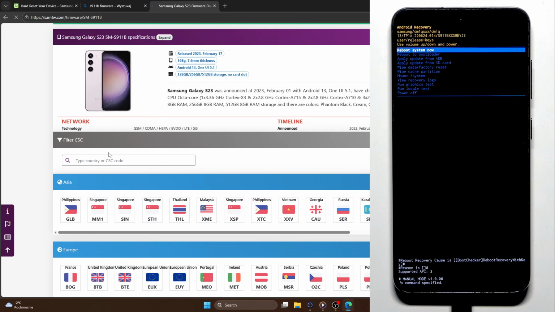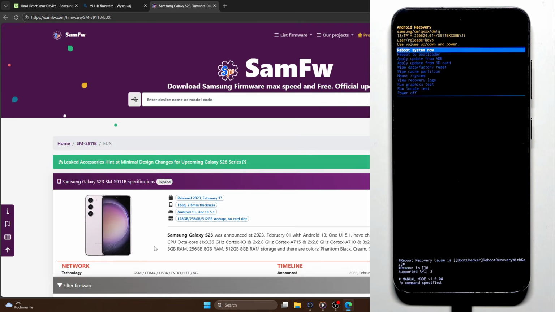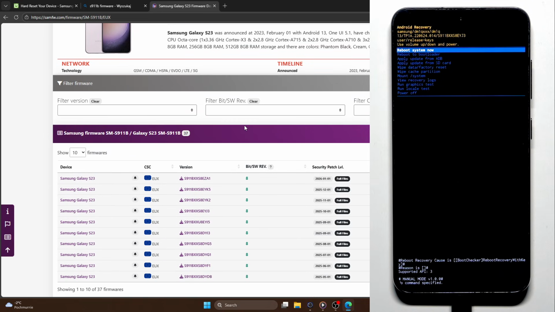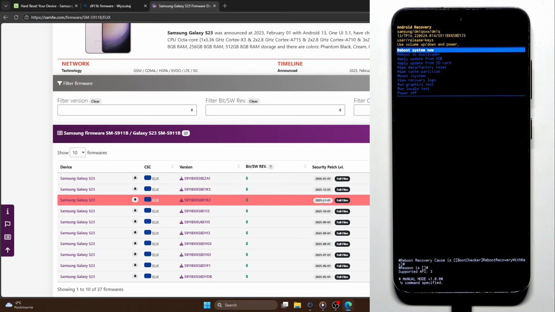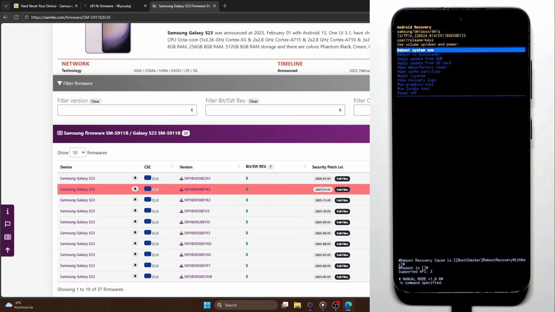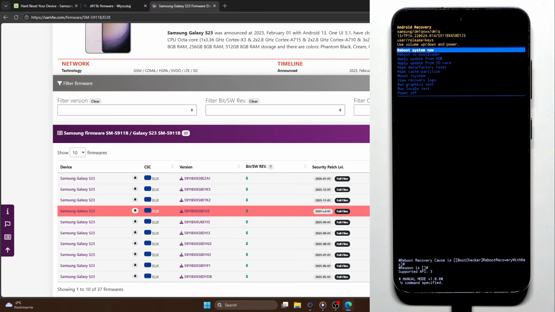Now scroll down. You need to type the country or CSC code. In my case I have the European version and I can see it right in here, so I'll select this. Now scroll down and we have the YJ3, okay, the version. And as you take a look, actually it's from October in my case, so it will fully work. And remember, it will work only if you have security patch until December 2025. So mine is from October, so it will fully work.